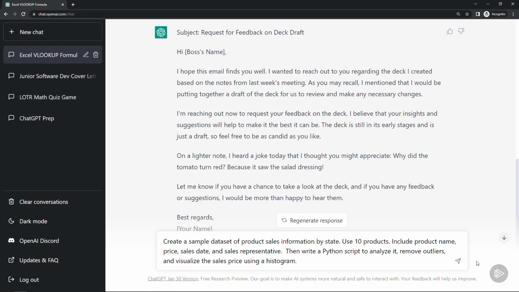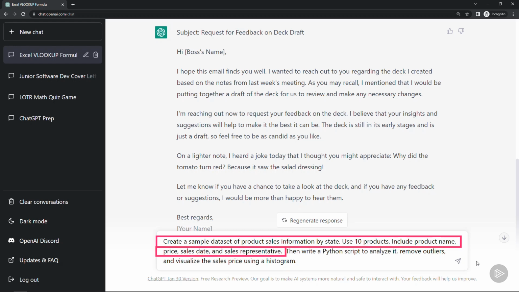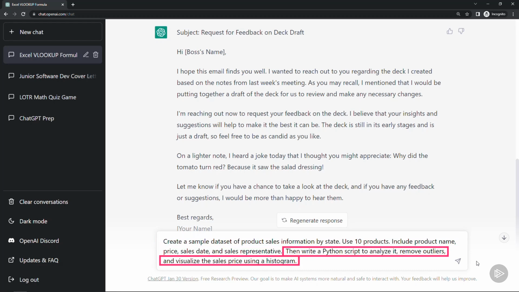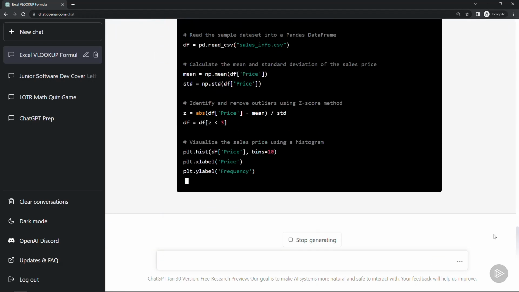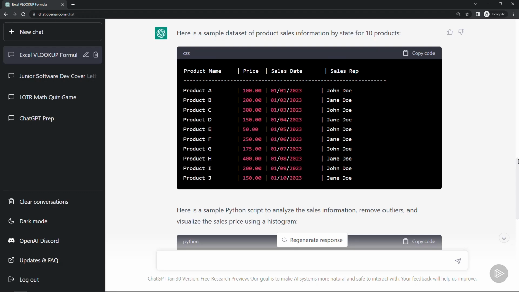We're going to go back to an example we were using earlier. I've got it in a different chat though, so we'll have it regenerate a sample data set for us, and then ask to write a Python script to analyze the data, remove outliers, and then visualize the sales price using a histogram. Okay, here's our data set. You'll see the format it's given us is CSS. We might actually want this in a CSV format or something. We saw how we could refine that earlier.